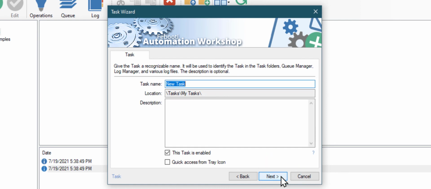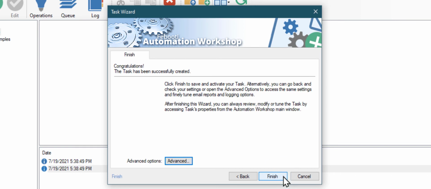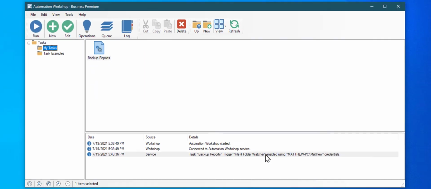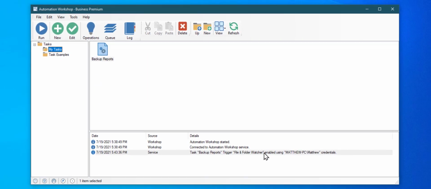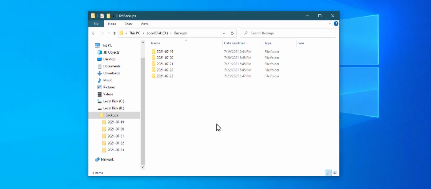As a last step, give the task a meaningful name. Click Finish. The task is up and running. As soon as new files appear in the monitored location, the files are moved to a folder with the current date in its name.